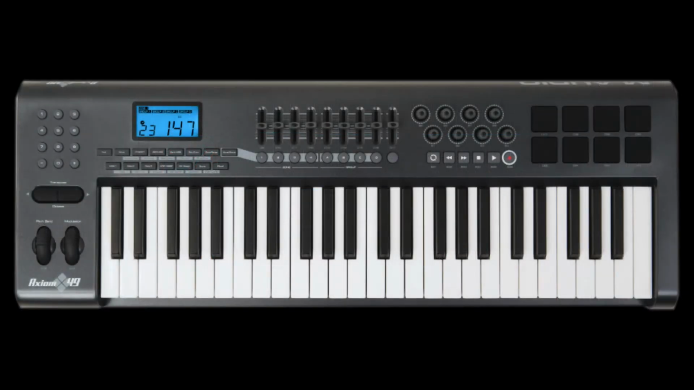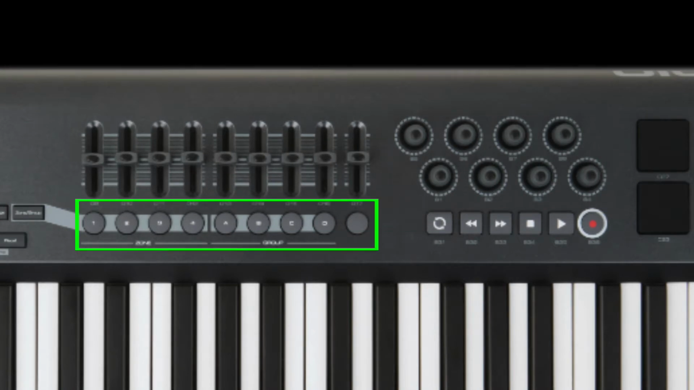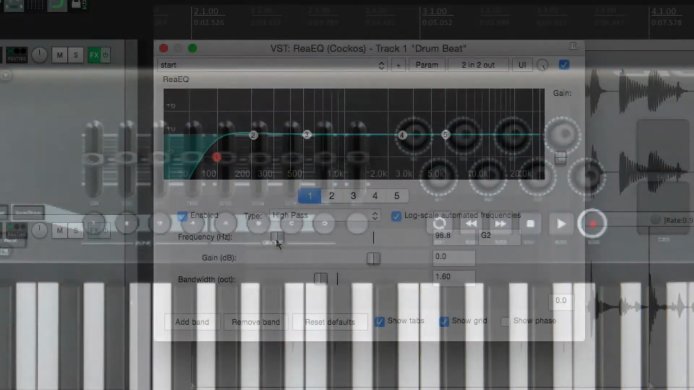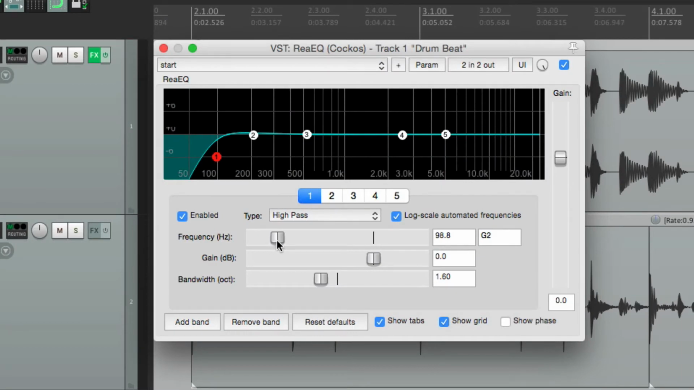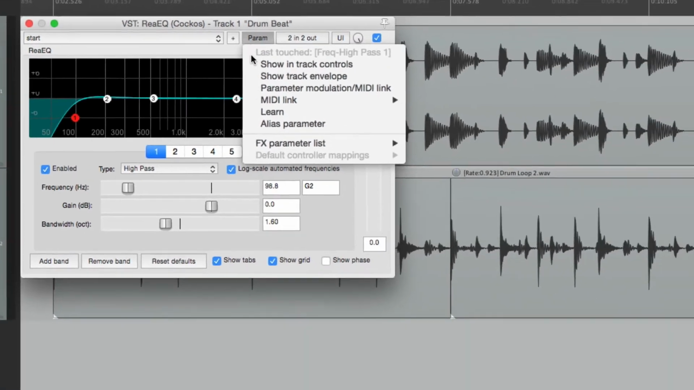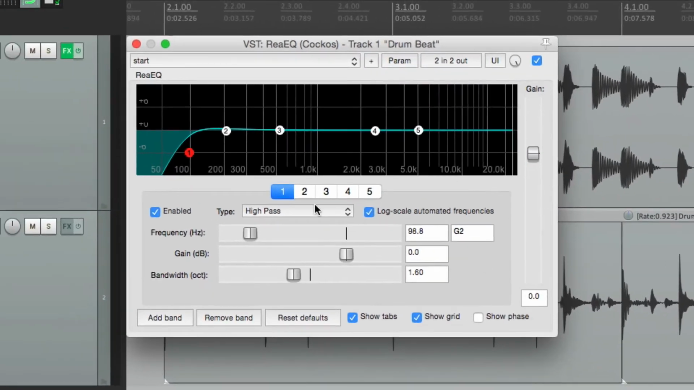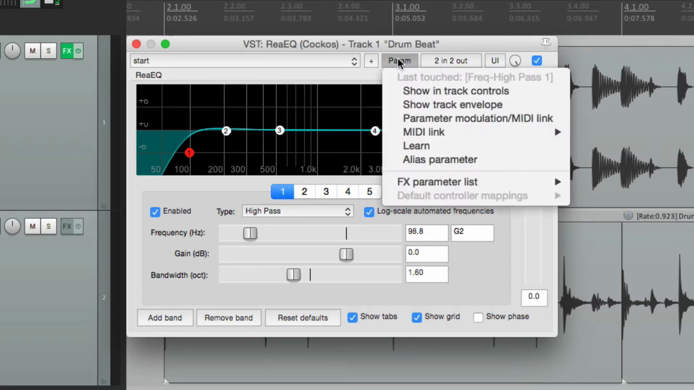Now the MIDI controller I'm using has 8 faders and 8 knobs and a bunch of buttons. You might have more or less. I'm going to start off by touching this parameter. So if we go to parameter up here, it shows on the last touched, frequency high pass. If we didn't choose this, we'd go down here and then go to learn and choose it here. But by clicking this first and making this the last touched parameter, we can just go right here and choose learn right from this menu.